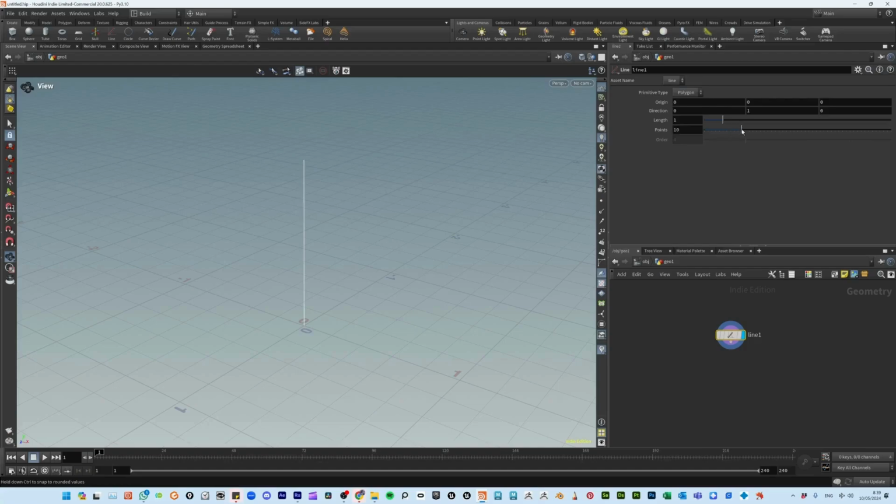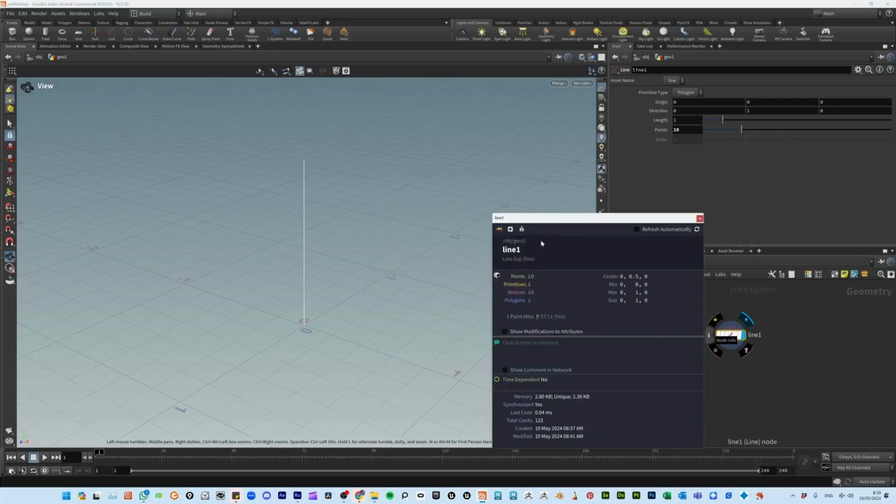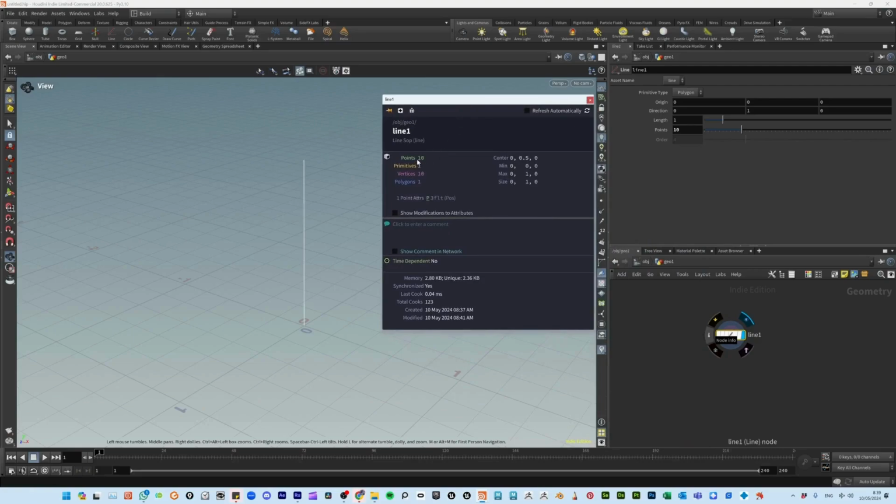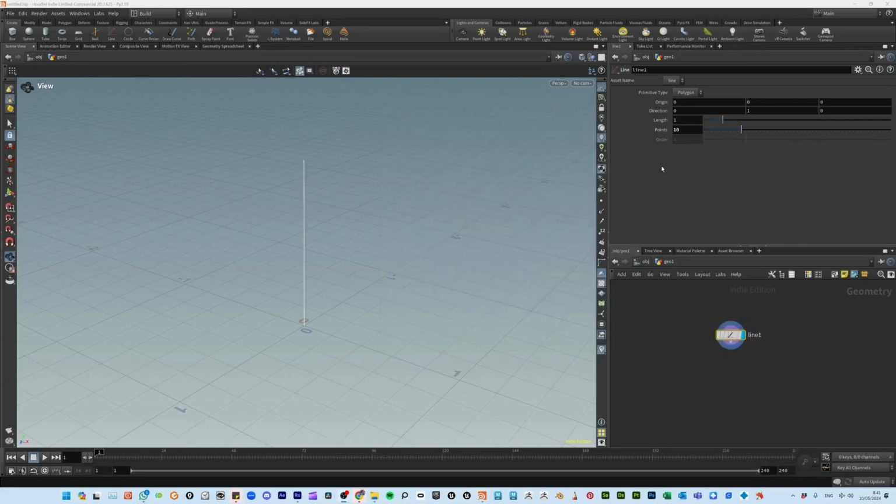And we can interactively change the amount of points. Here I change the amount, but I don't see anything. If I go to the node and press the i, I can see the information here. Now I have 10 points, 1 primitive, 10 vertices, and 1 polygon. If I want to visually see how many points I have, I can press the button here and see all the points. Now it's easier to see how many segments and points I have.